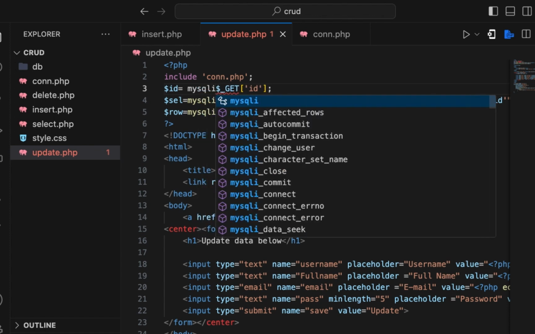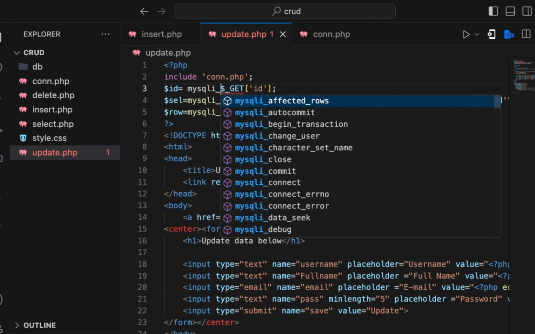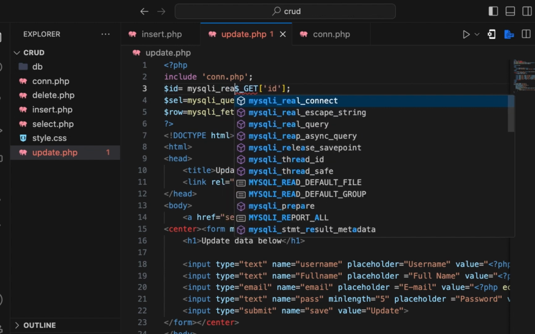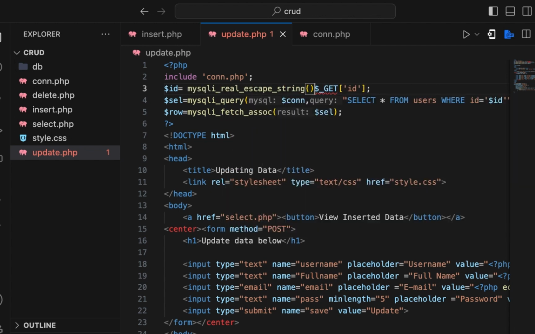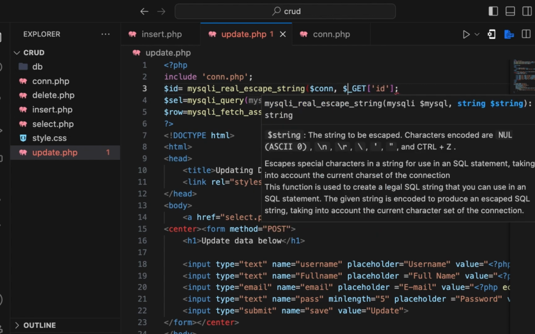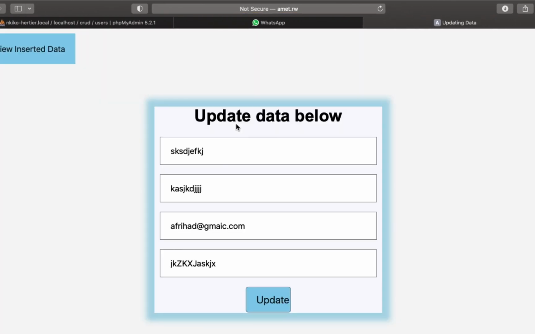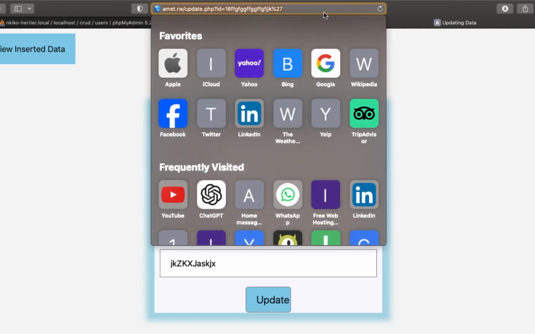mysqli_real_escape_string. The first argument should be the connection, and the last one should be this one. And now we're safe from the errors. You get no more errors, and this can be handled correctly. You see that now the link has been modified into the characters.